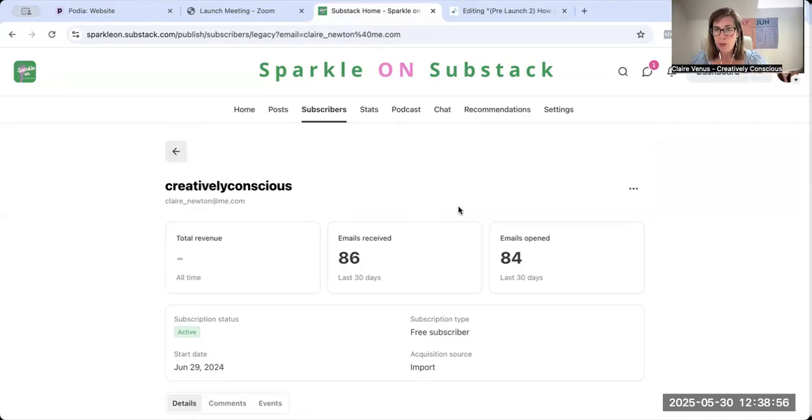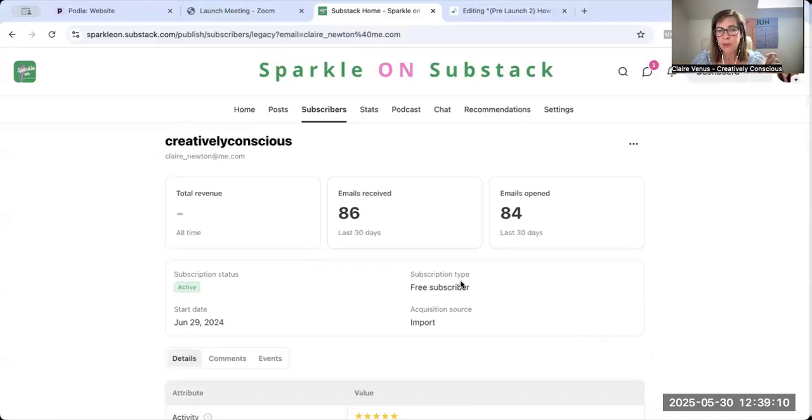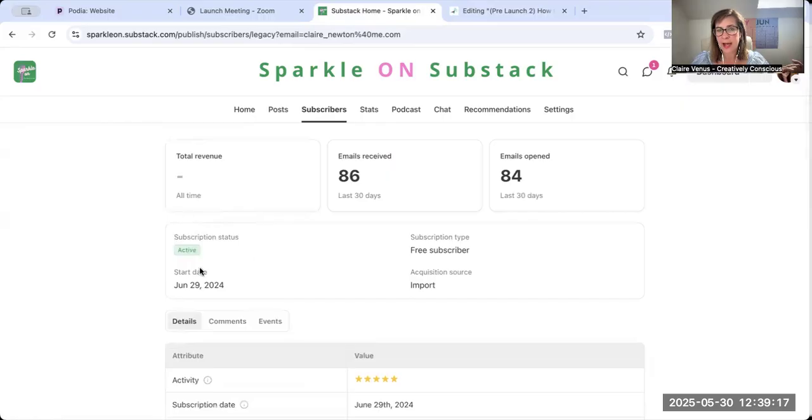Sometimes I'll get a boost from Substack. So if you have boost toggled on, you'll get a 20% coupon from Substack. Sometimes I get that for my own publications. It's quite funny. So this is me. It tells me how many emails I've received and how many I've opened, the subscription type, so a free subscriber to my own newsletter, and then the subscription status is active.